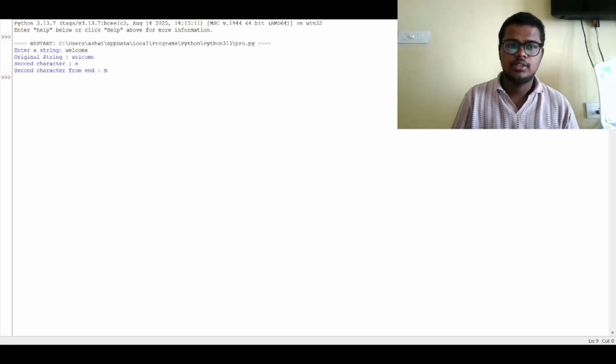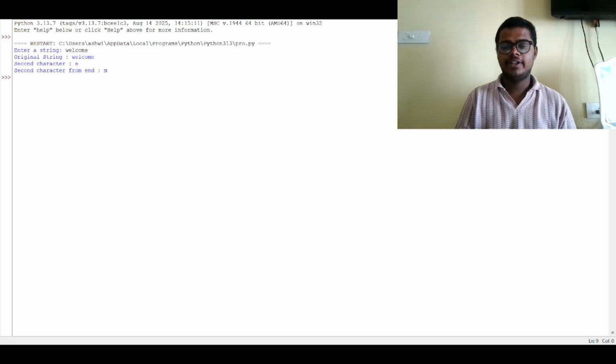See students, here it says enter a string. I have given welcome. Original string, that is welcome. Second character, that is E. Then the second character from the end is M. So I have given the example for this.